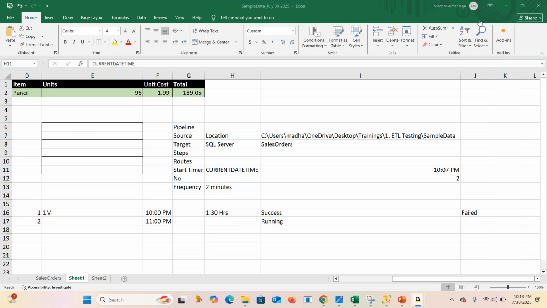If it is a failure, we can see why it failed. If it is success, we can see how many are success, how many minutes it executed, and how many records it processed. Suppose in 10 minutes it processed 10,000 records, then we can understand that in one hour it can process 1 lakh records.